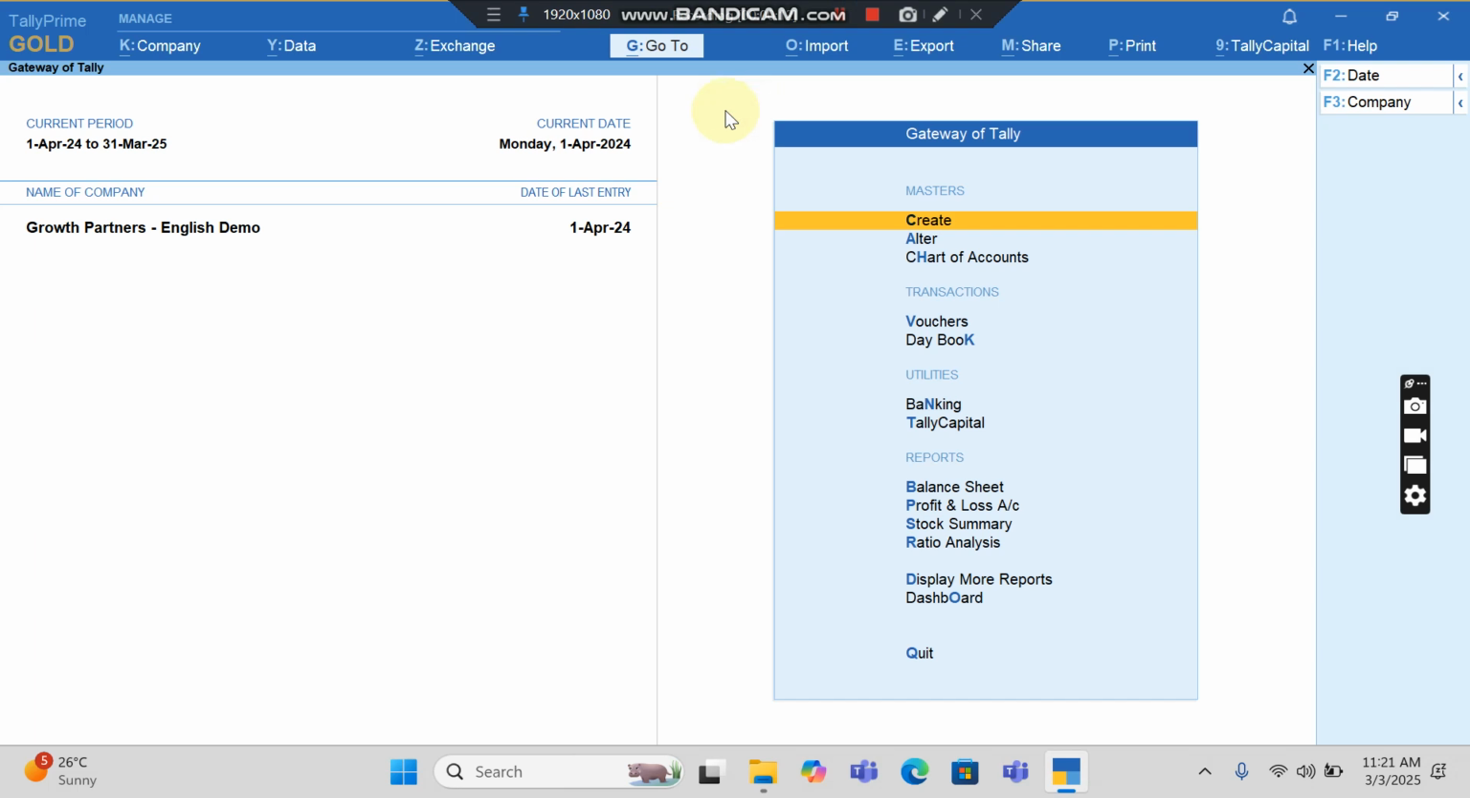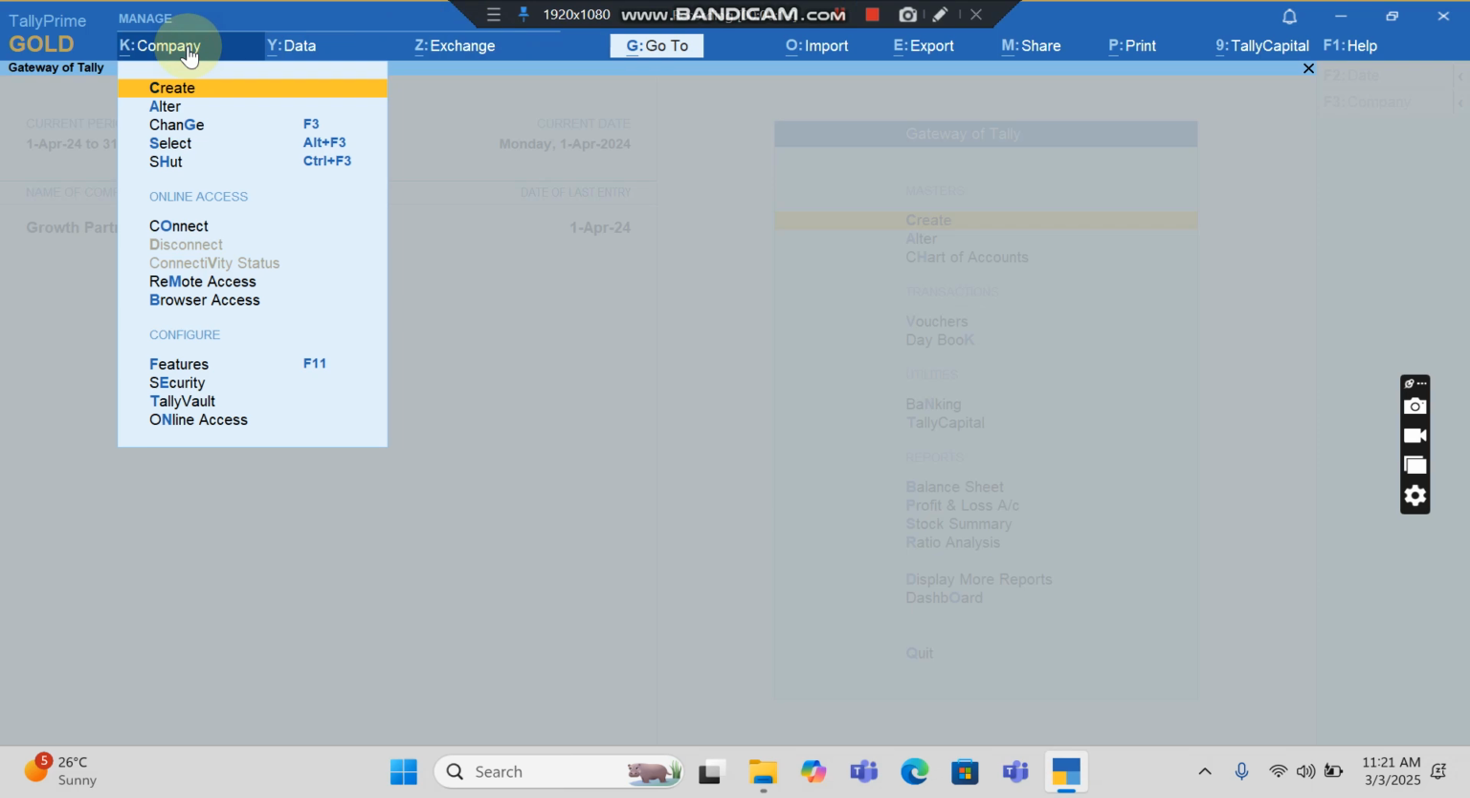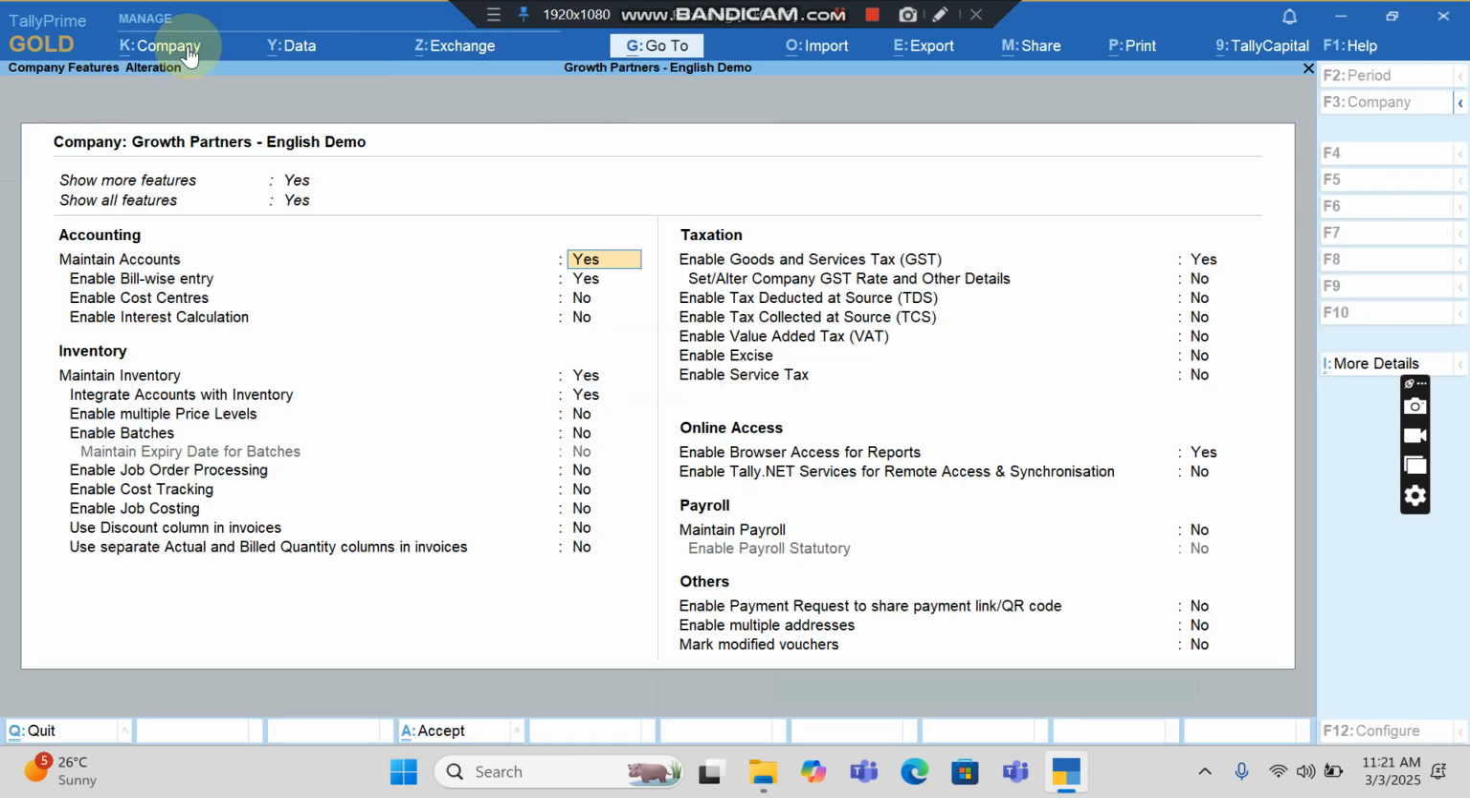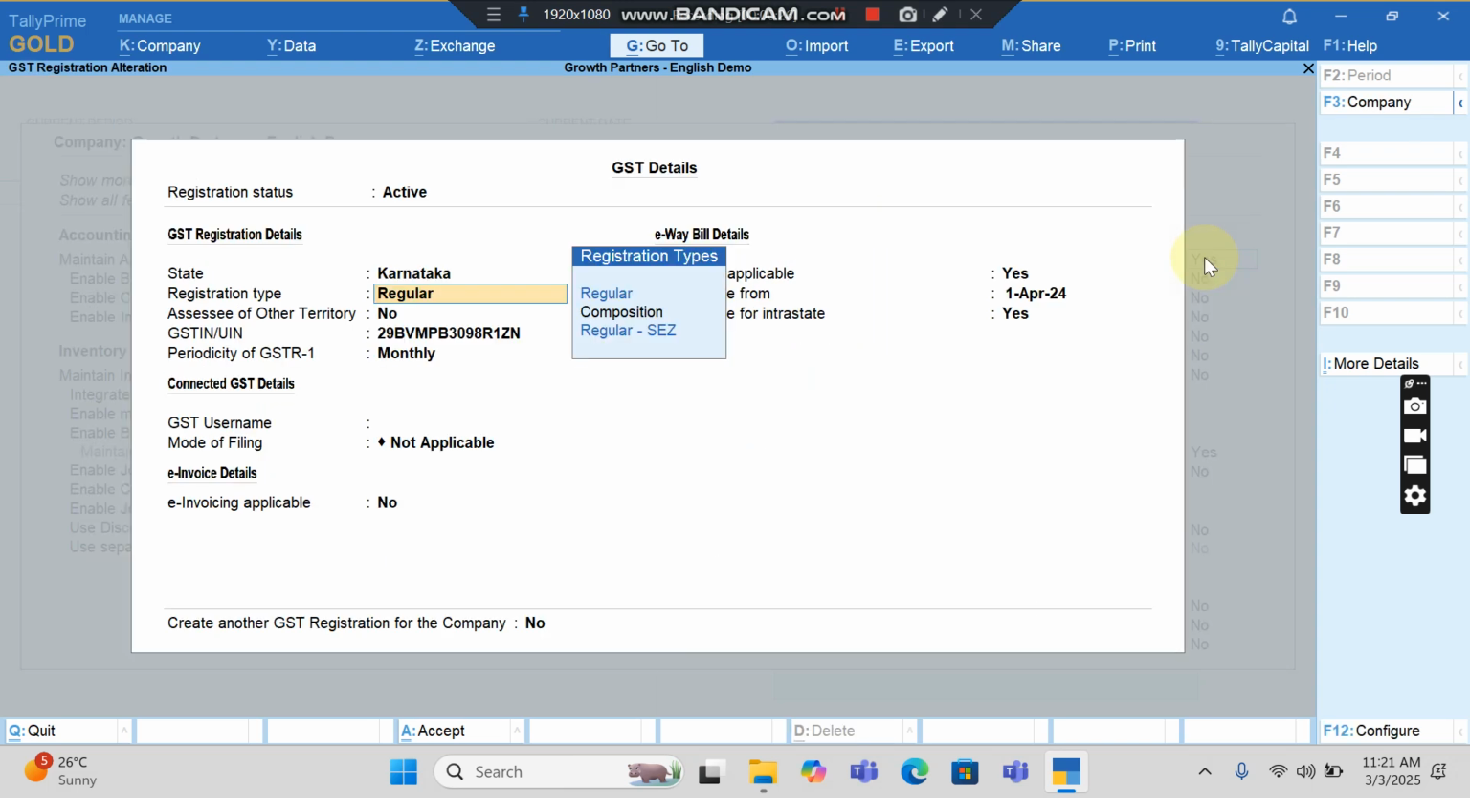So this is the gateway of Tally. I go to company and then I go to features. F11 is a shortcut to directly go to features. Here, as you can see, we have a lot of features and this is about taxation. Here, the first one we have is GST, enable GST, and I click on yes here.